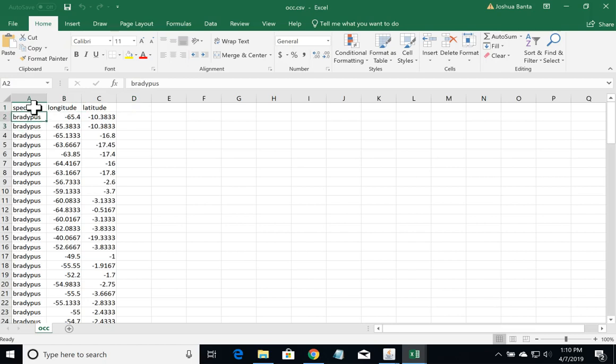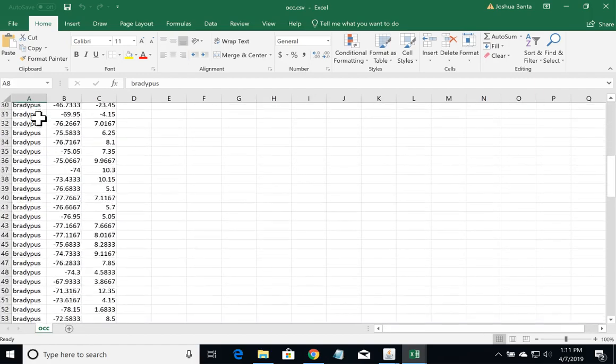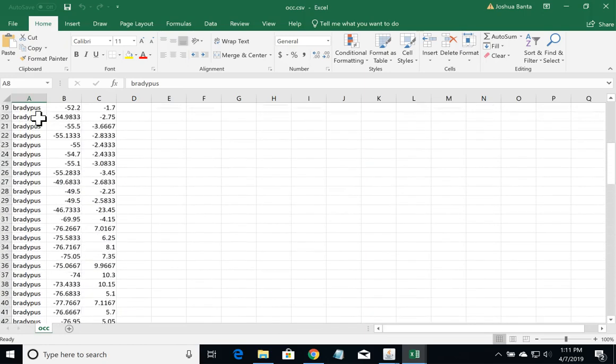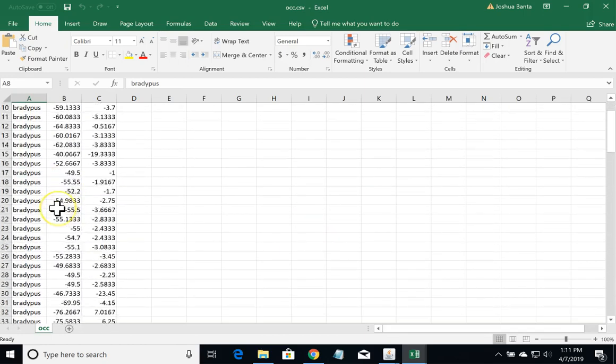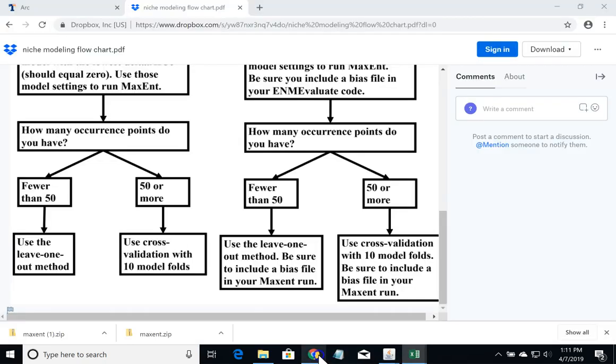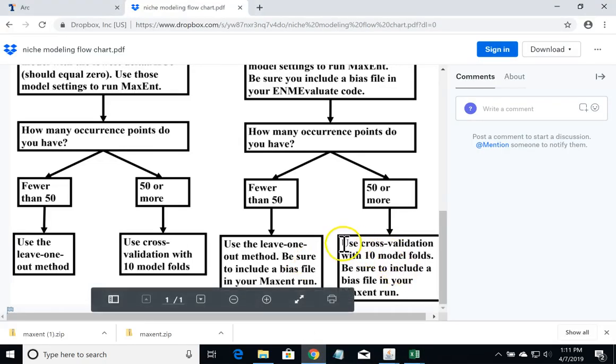For the species name, pick any name for your species that you like. Just make the name short and don't put any spaces in it. This is only to help you remember what the name of the species is for when you ran this analysis. You'll take whatever name you choose and you'll populate it throughout the spreadsheet, all the way down to your last record of the occurrence point. As you can see, we have more than 50 occurrence points. Therefore, we are going to run Maxent using cross-validation with 10 model folds.